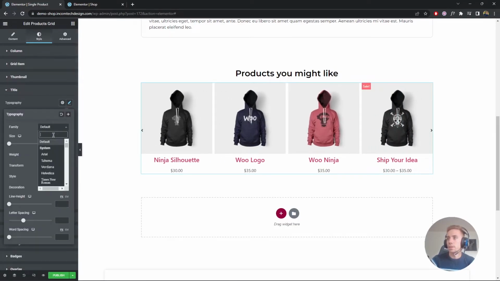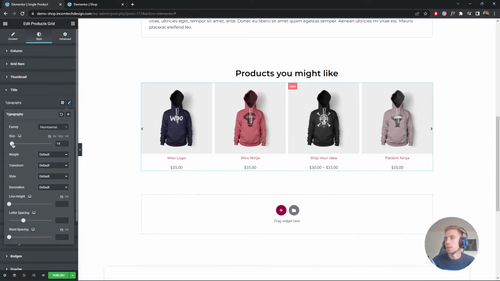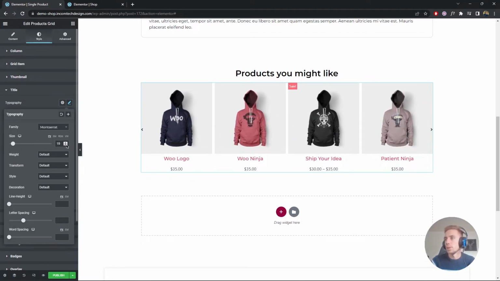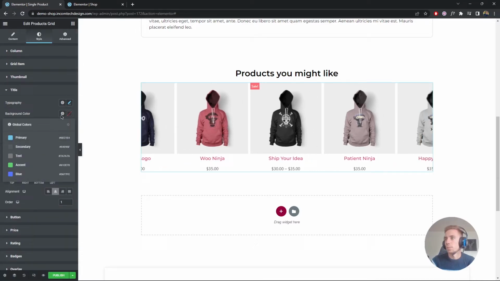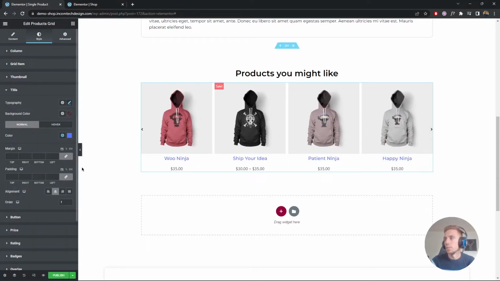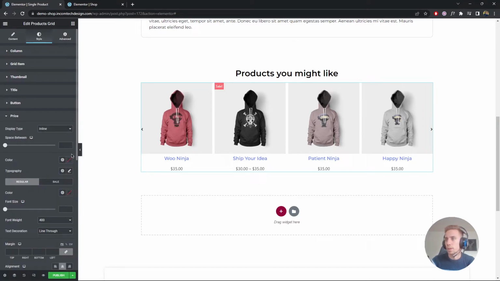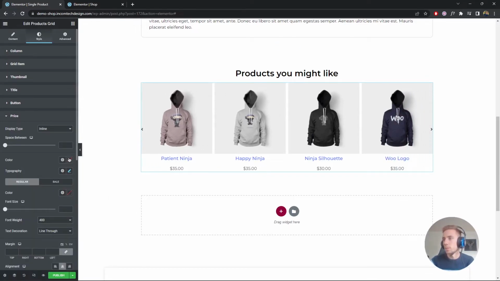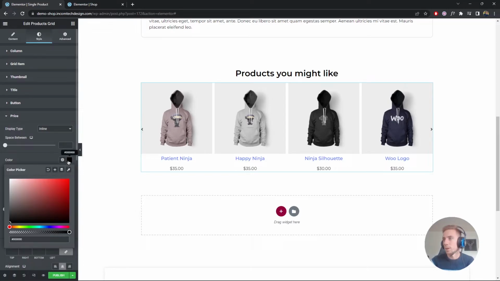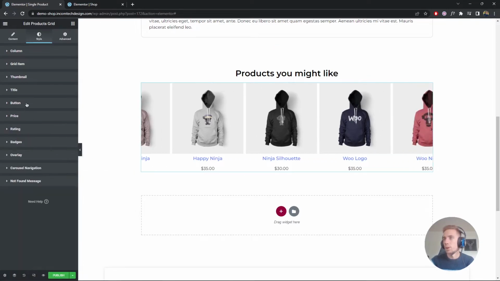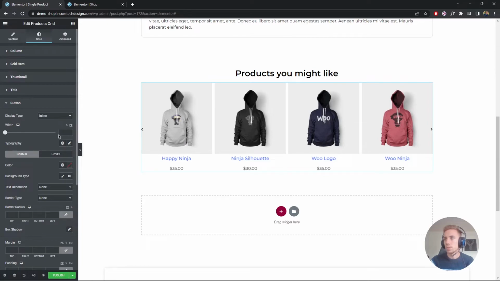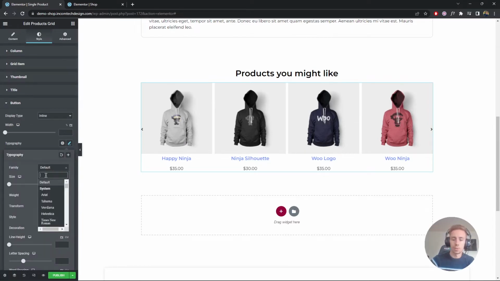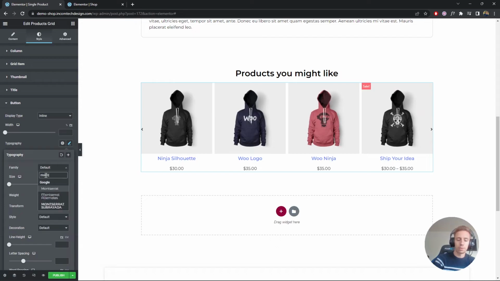So let's go to styling, and let's do the title. Let's set this to Montserrat as well, and let's make it 18 pixels, and I am gonna make the color of this blue as well. And then the pricing, we want to change the typography to Montserrat as well. Montserrat, there we go, and make the color black instead of gray. And then we have the button, which is the add to cart button. We want to change this a little bit as well. I'm gonna put Montserrat as our font.